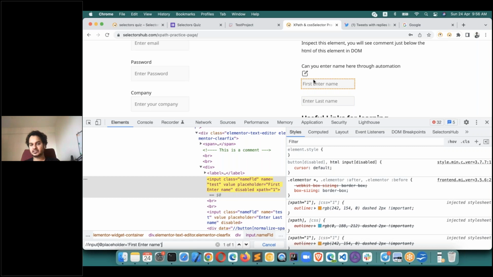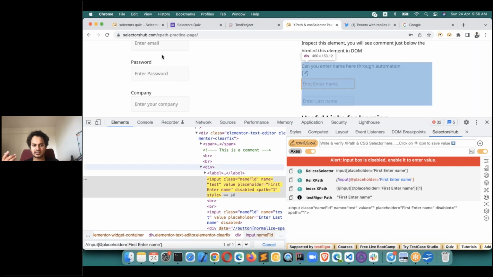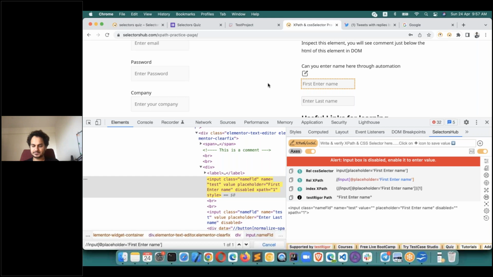Can we use this XPath and enter the value in this field? I'm sure you all will say, yes, we can enter the value in this field. You can use this XPath. Until we execute this script and the script fails, we don't get to know that this element is disabled. I mean, I'm talking reality, but yes, if you focus more, then you will say that yes, this is disabled.